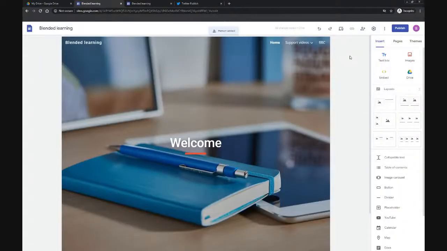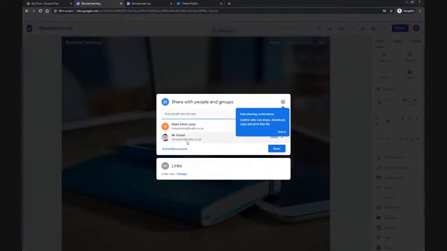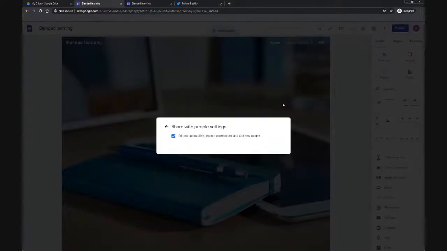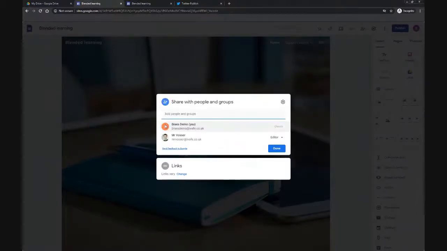Now, you could obviously add learners or other teachers in your organization to become an editor. And if I go back to share with others, you can see here that I've now been added as an editor. Going up to the settings option, I can turn off whether editors can publish or not publish my website and where they can add new people. So if I want to be the only person who can make changes and publish the website, then I would untick this box so only the owner has that control.